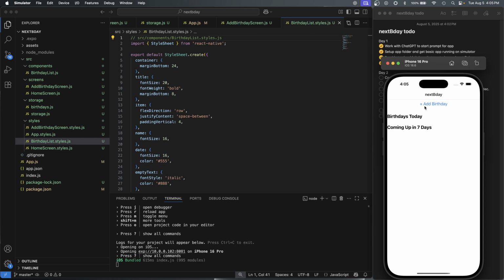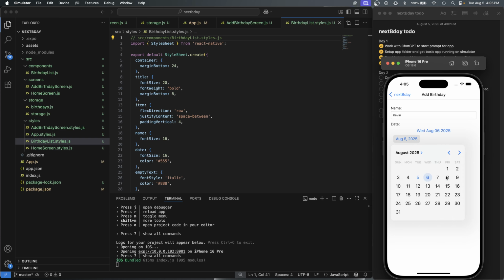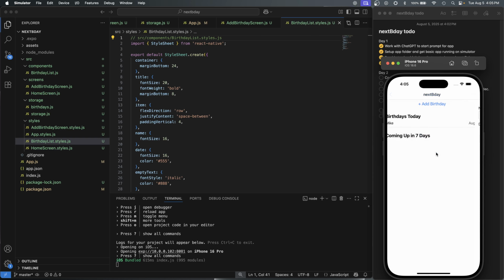So what the app can do currently is I can click on add birthday, and let's say the person's name is Mike, and let's just say their birthday's today. If I click save, you see it takes me back and shows that there's a birthday today. And if I add somebody's name like, I don't know, Kevin, and let's say their birthday is tomorrow, and I save it, and seems like we got a little error there.